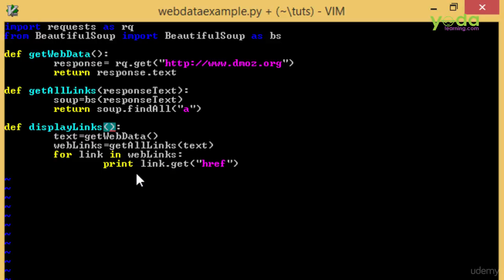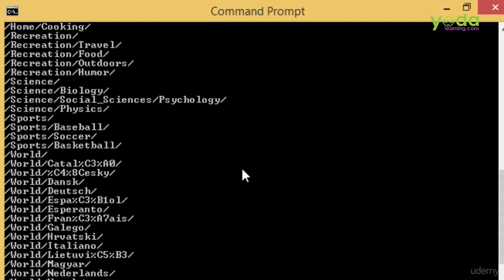Let's say the weblinks have 100 elements. Once we are passing it through a for loop, for link in weblinks, it goes through all the links one by one and executes the code over them. So this was pretty simple. We just created two functions and called them one by one in yet another function called displayLinks. There are lots of functions you can create and then call in your own function.